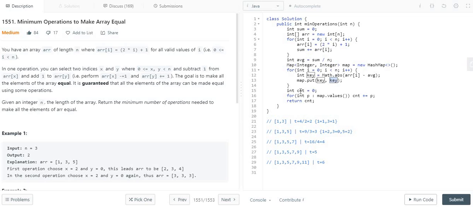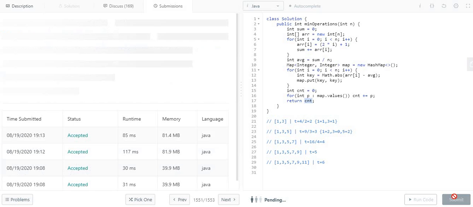Once it is done, I am defining this count variable over here, and I am again iterating through the values of that hash map. So it gives me all the distinct values, and I am just adding those values over here in the count, and this way it forms the count which holds the total number of minimum operations needed to be performed, and that one gives me the output. So let me run this program and show you the output.